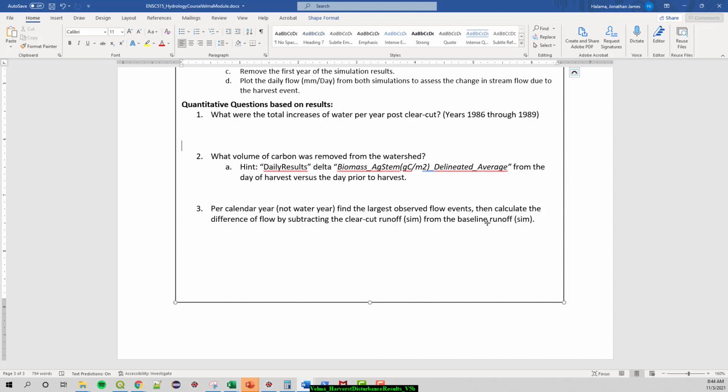But the problem with my wording in this question was that you could have a very large storm event, but due to other aspects of the model and reality, you may not actually have a large increase in flow, versus you could have a slightly smaller storm event that causes a very large increase of flow. So a lot of that has to do with the timing of the year, snowpack.